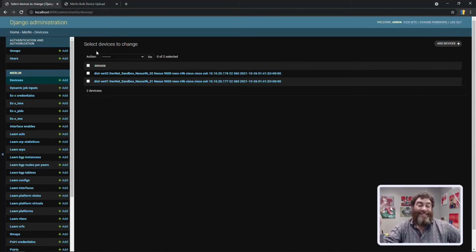We have two devices in the database. You could put 1,000,000 devices in here if they were all in one big spreadsheet. You could build it from Prime or DNA or your Ansible host file or your old YAML file for PyATS.